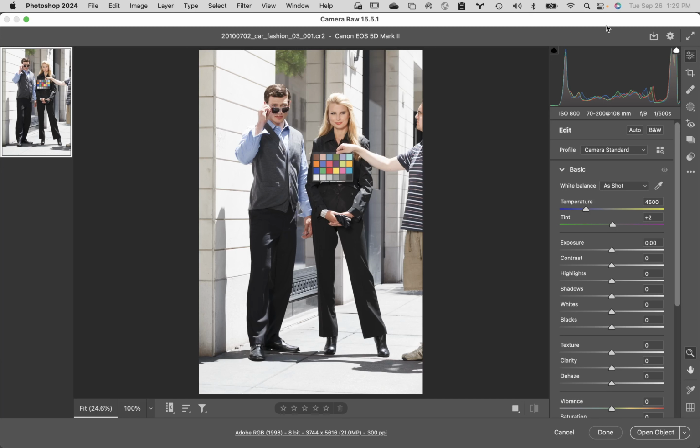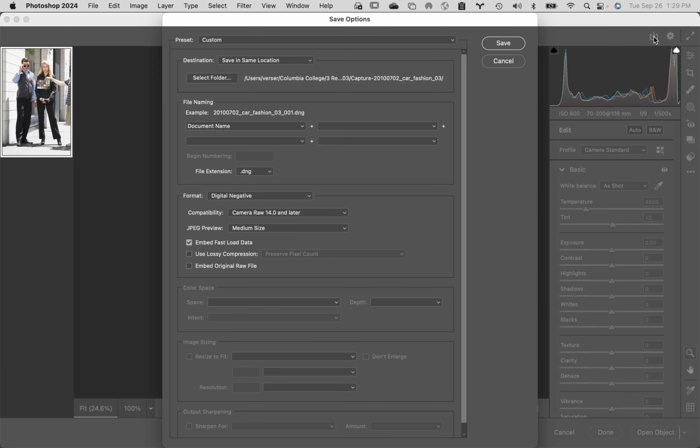Okay, so our first move is with this file open, we're going to make a DNG of it. If you look at the very top right part of your screen, there's a little box with an arrow in it that points down. If you click on that, it's just the fastest way to make a DNG of this. If you don't change anything in this, it will actually save it in the same location as your RAW file, which is what we want to do.